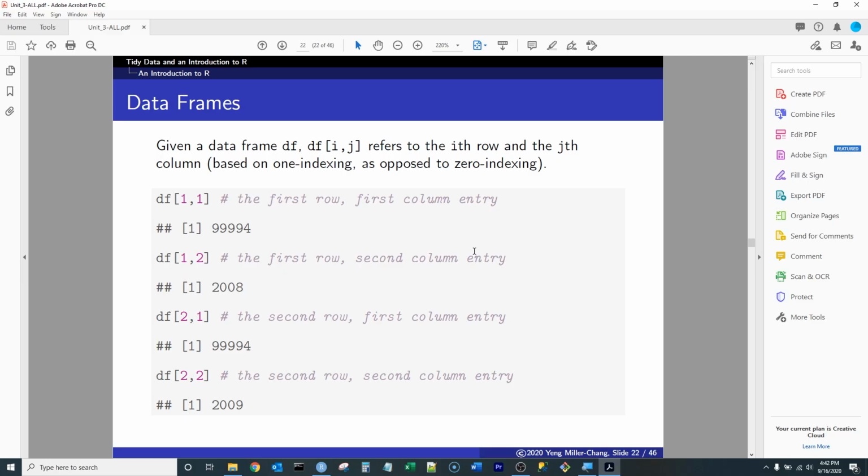Let's talk about how data frames work. If df is a data frame, df[i, j] refers to the ith row and the jth column. And note that R uses 1 to represent the first in an index, as opposed to other programming languages. In languages like C, C++, Java, and Python, 0 is generally used to mean the first index. In R, the first index is 1.